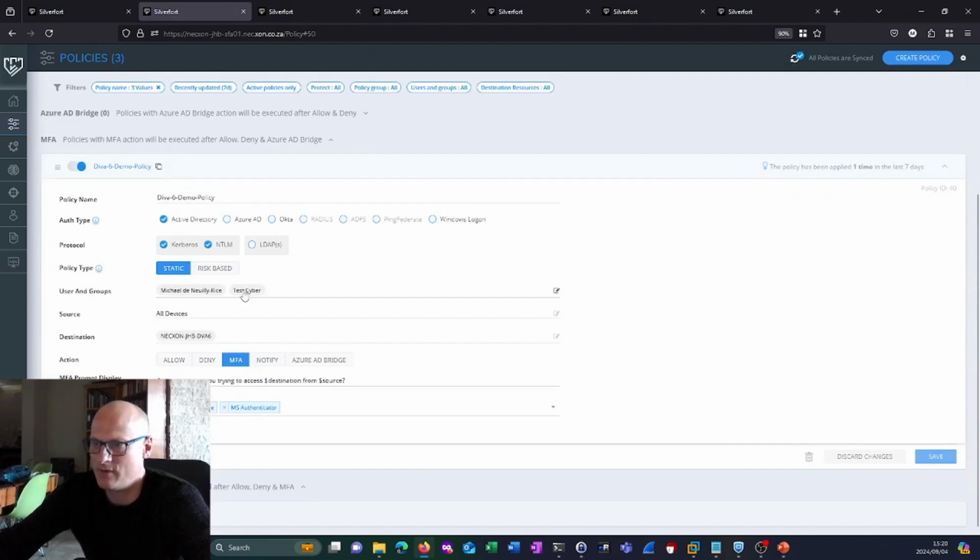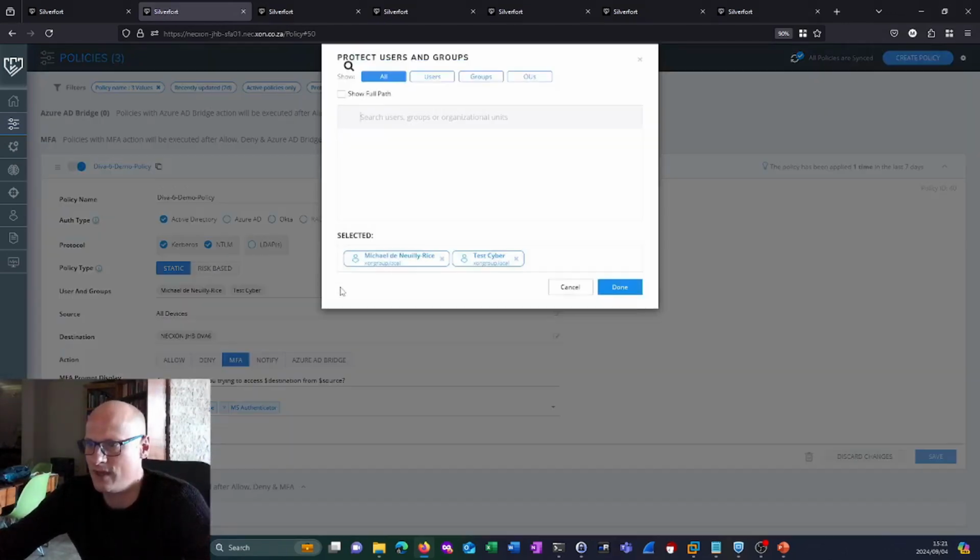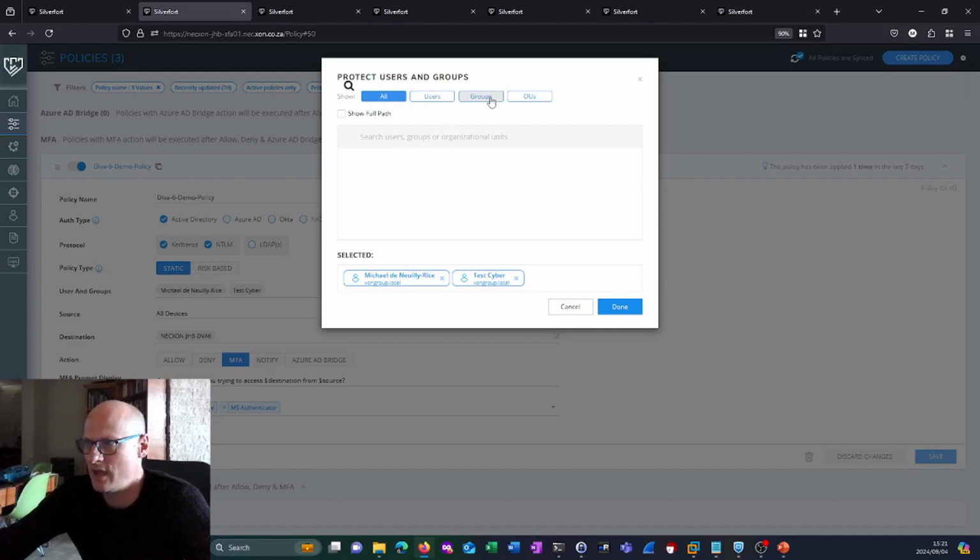So I've got my name and I've got a test account. This is syncing to AD. So it's pulling via LDAP, it's pulling all my accounts. And of course, there's a service account that you set up with the system in the beginning with delegated permissions to be able to read all your objects and all of that. So yeah, you can see I can add OUs, groups, users, whatever I like.